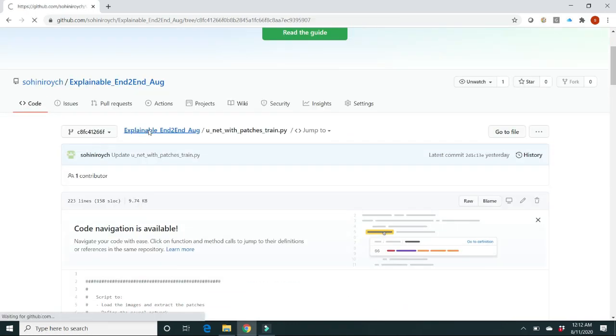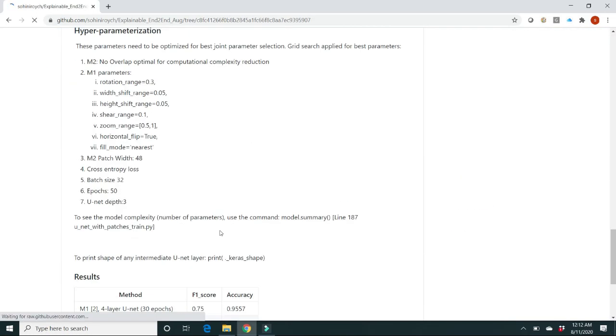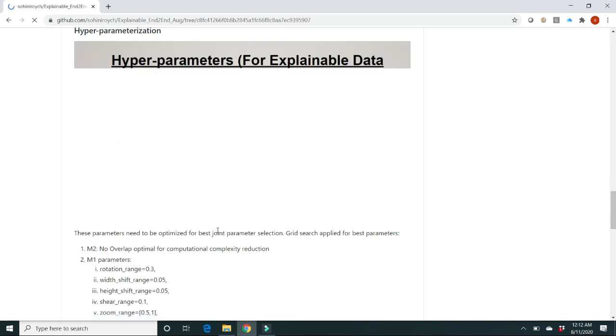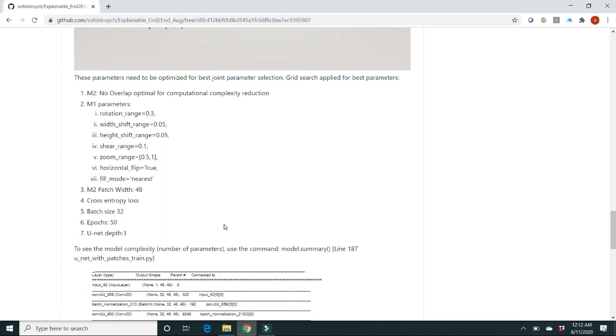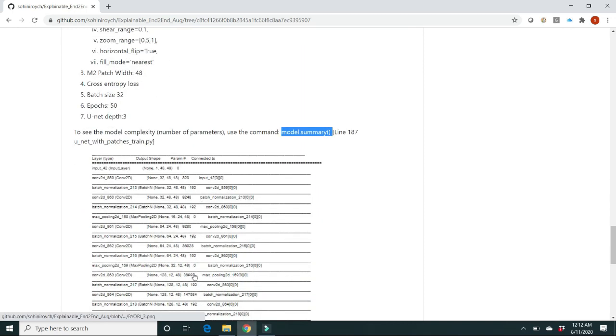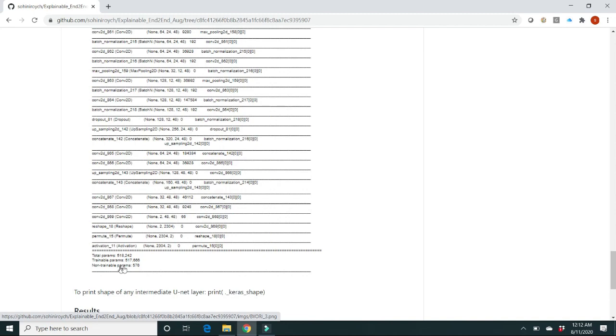One key implementation detail I wanted to mention is that if you want to change the layers even more, you can actually do that by adding more layers or even taking layers off. But how would you know the composition of each and every layer? You can use this command called model summary, and this will tell you the composition of this U-Net and the total number of parameters.